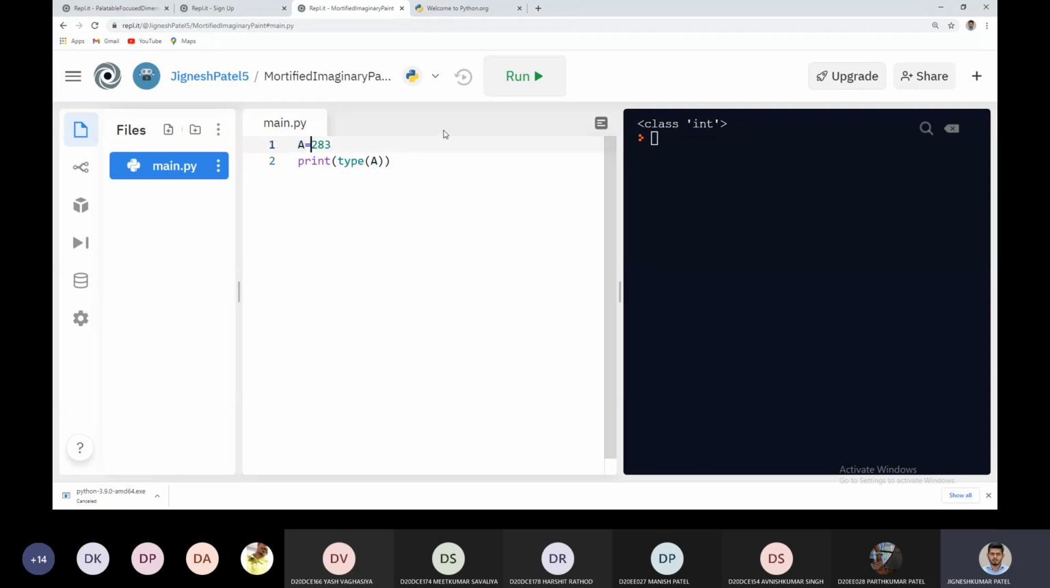Now see, I'll put inverted commas, then I'll run this again. Now it returns class string. Suppose I put this as 283.0. It will immediately convert it to float. So whatever value is there, according to that, the data type of A will be decided by Python. And if you want to check that, you can use this type keyword. So using the type keyword, I can check what the type of my variable is.